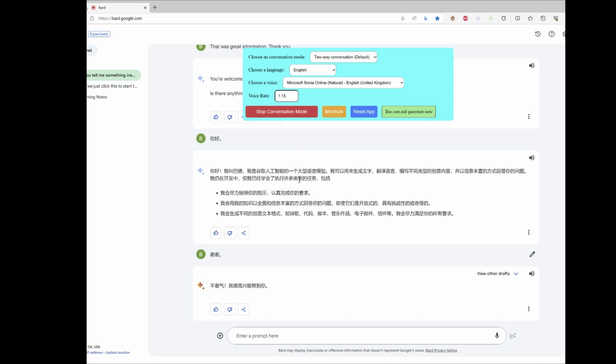What's the capital of Nepal? Keep it short.